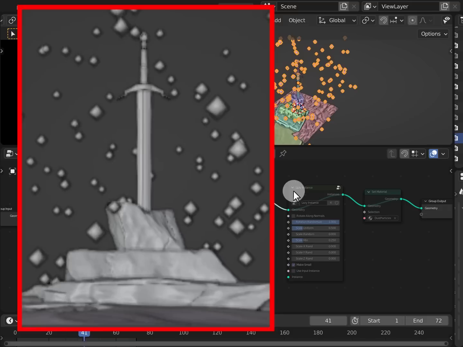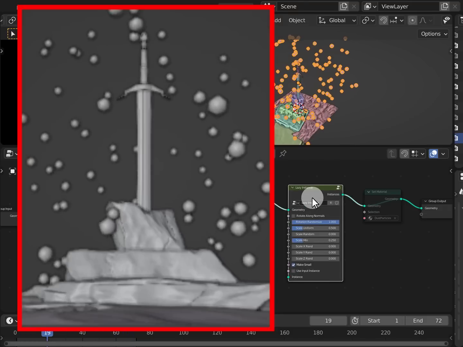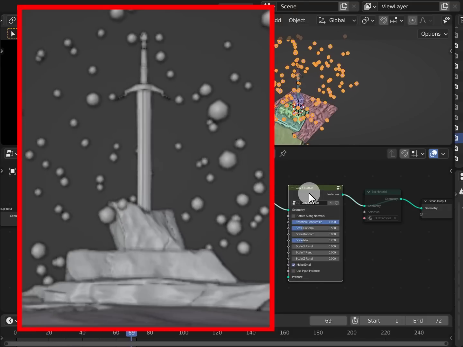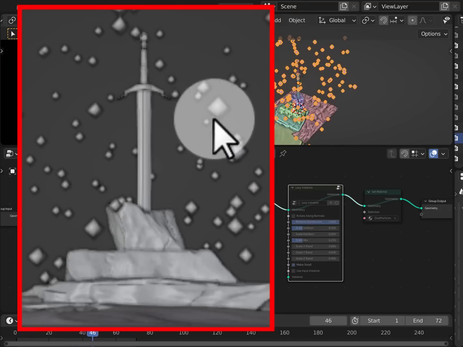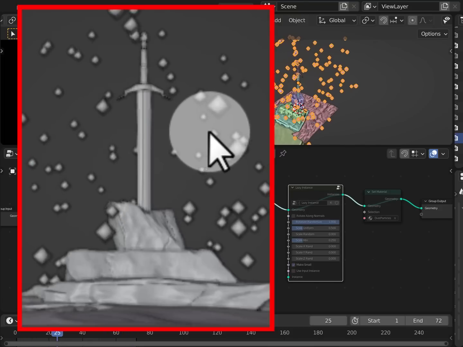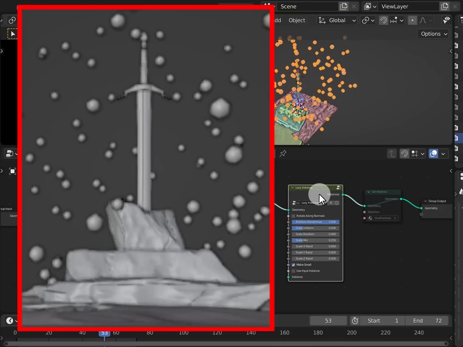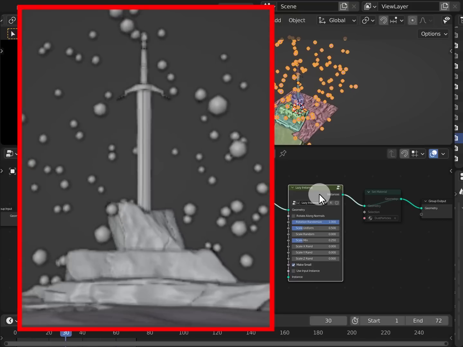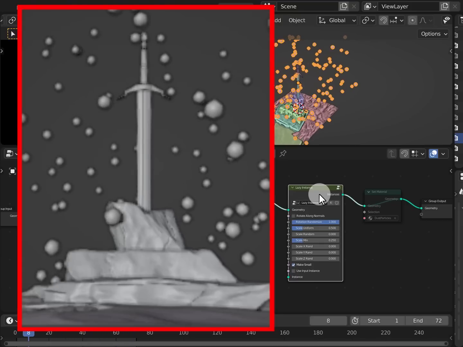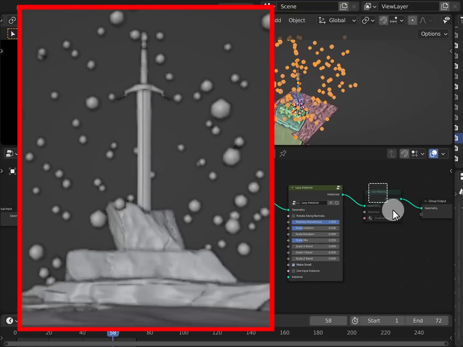Then we have lazy instance. Now, this one is not so obvious on what it's doing. By default, the distribute points on the faces node doesn't actually render. They're just points and they show us a preset object to be able to know something's there. Lazy instance actually instances on a sphere object or whatever objects that we want, and it has some easy to control randomization properties onto it. Okay, now it's your turn.